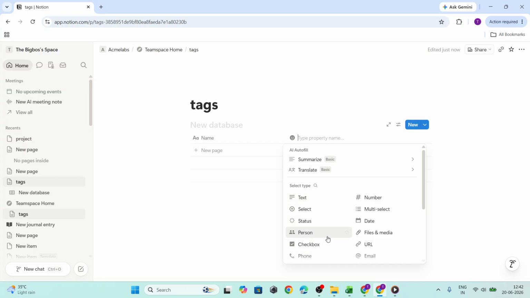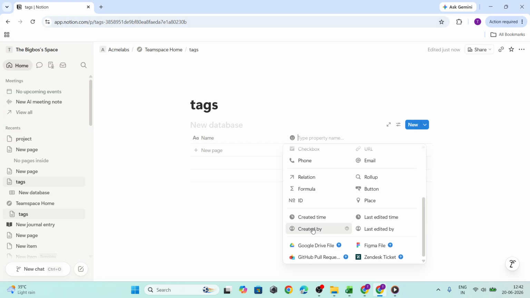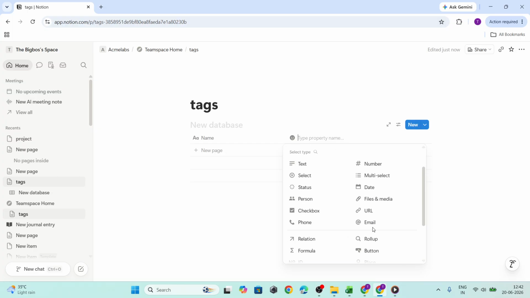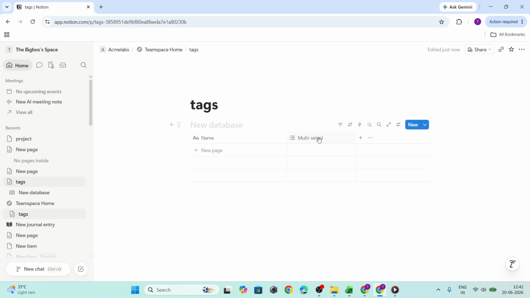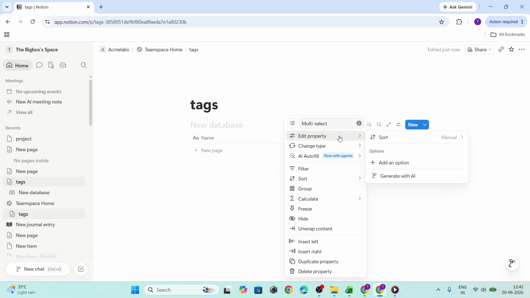After you click Add a Property, Notion will show you a list of property types you can choose from. In the search bar, type Multi-Select, then select it from the list. This property type is important because it allows you to assign more than one tag to the same item, which is perfect if something belongs in multiple categories.